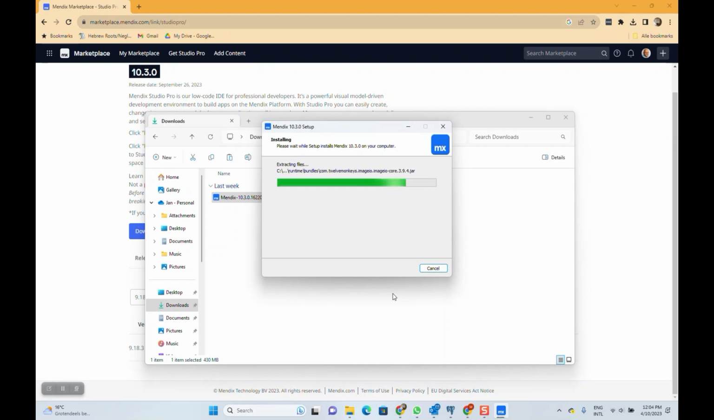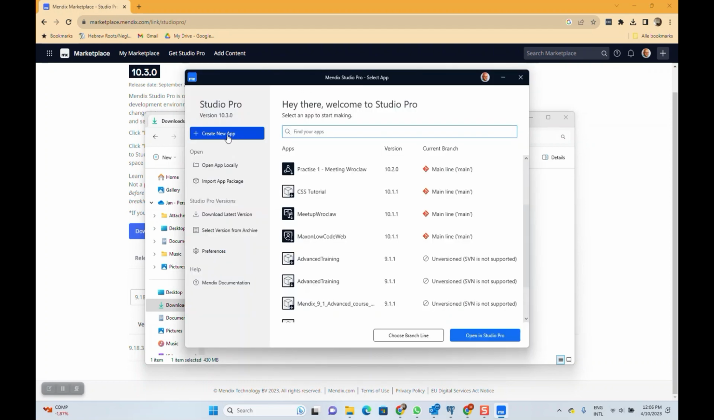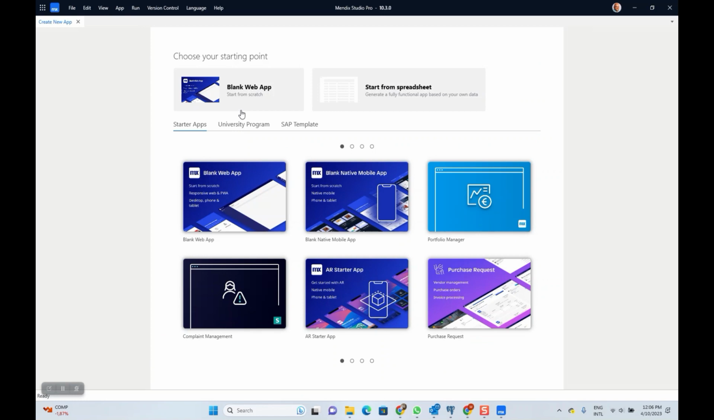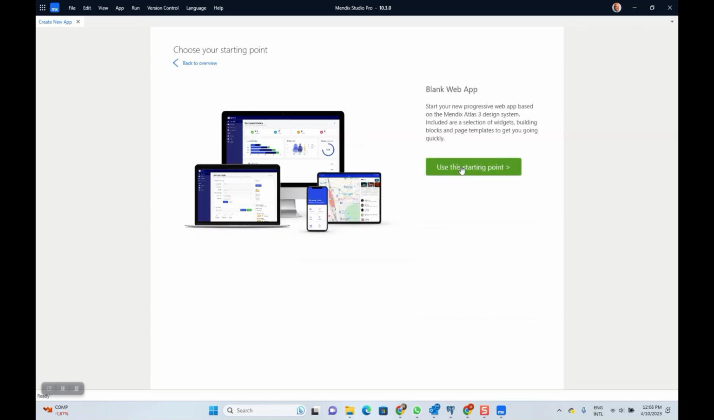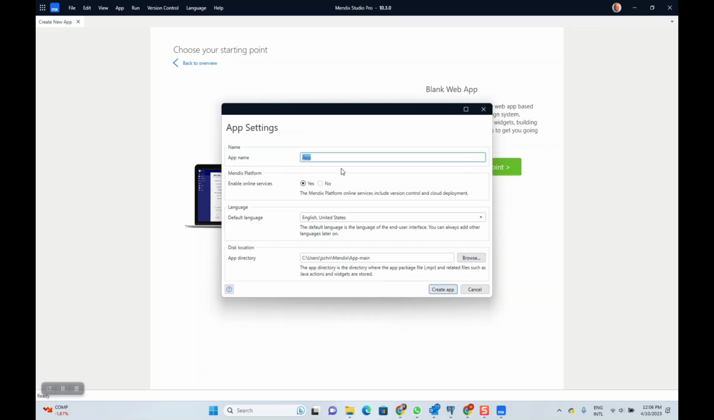Once we are done installing the Mendix Studio Pro, the default opening page is presented to us. For this tutorial, we continue with creating a new project. You can choose from many templates, but for this tutorial, we will just go with the blank app and we hit the green button to continue configuring our Mendix application.